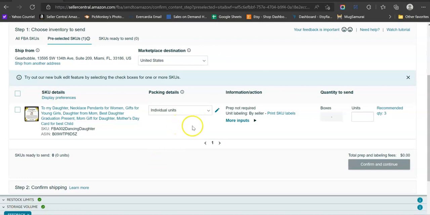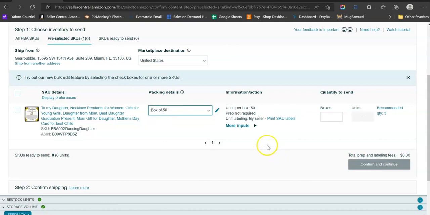So on the shipment creation screen here on Amazon, it still says individual units, but when we click that drop-down menu, we'll see that it's added a case pack template that says box of 50. On the right side here, you'll notice that it switches from units to boxes. That's because we are shipping a single box with all the same product in it, so Amazon doesn't need to know how many of each unit are in the box. It knows there's 50 and they're all the same product.